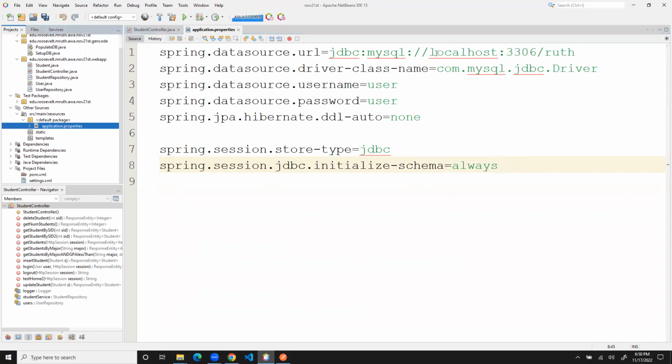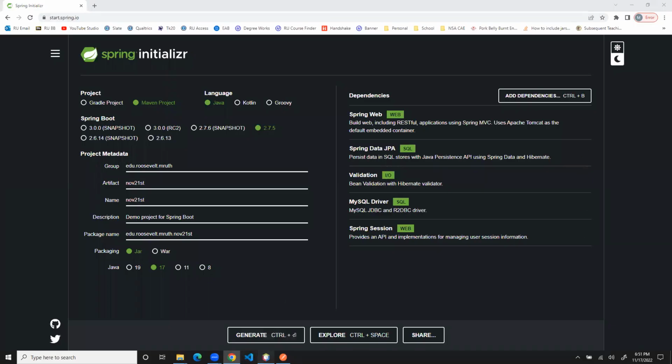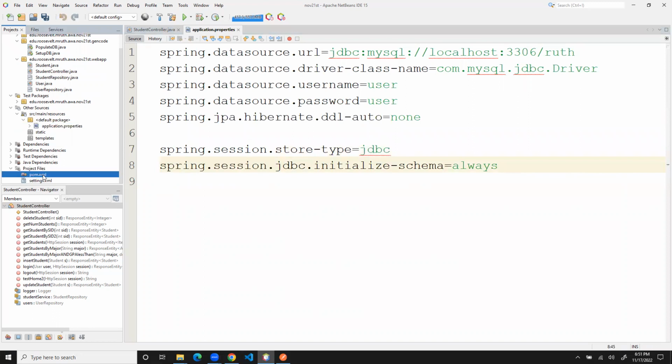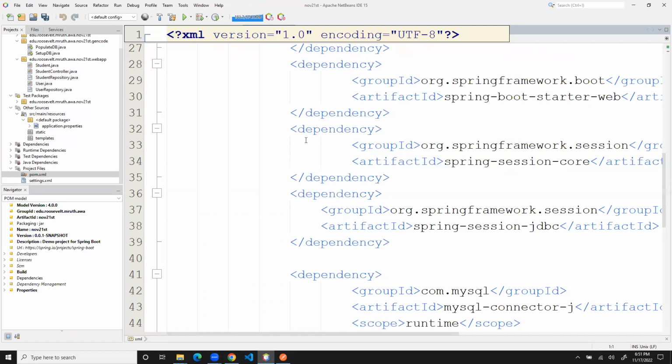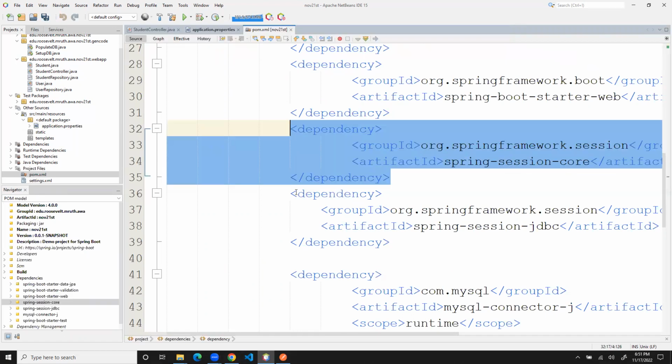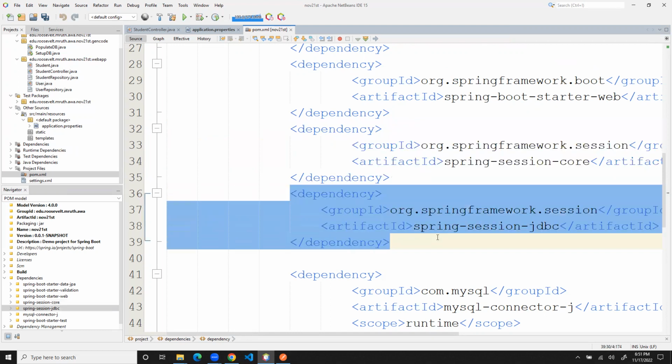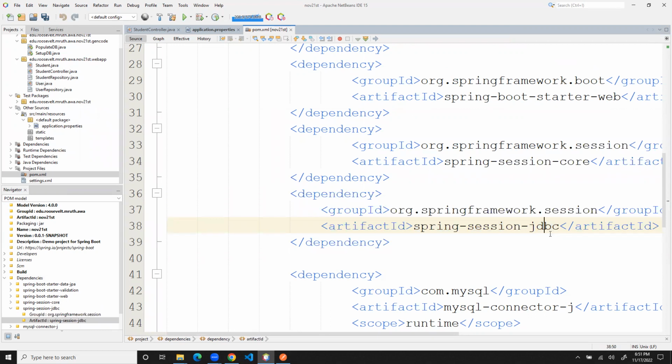There's one other thing we need to do, and I saved it in a text file. Let me make sure I didn't already do it. So remember I told you we had to modify the yep, already done. We had to add one dependency. What I did was I copied the Spring Session core dependency and pasted it right afterwards. And I just changed the artifact ID for the second one to spring-session-jdbc. And now it'll have everything it needs.